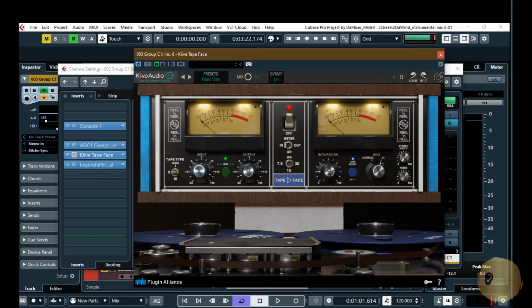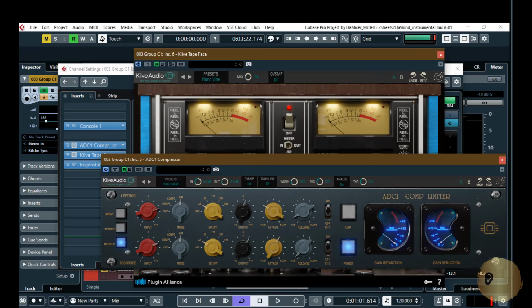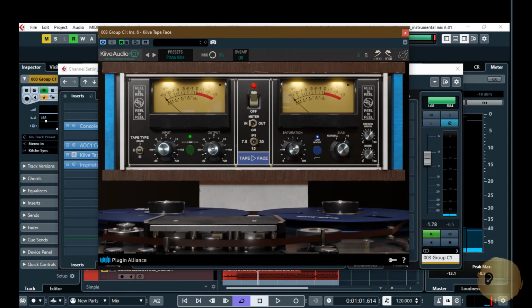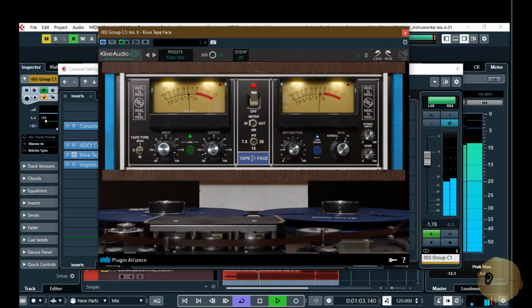So I've shown you the ADC and I've shown you the Kiive Tape Face. And this plugin is so dope. It's almost mesmerizing to look at sometimes. Look at this. The tape, how it doesn't just go straight across. It actually moves right along with the tape head, the master head. Look at this one, it's kind of wobbling a little bit. You see it wobbling? And then that makes that wobble. You see the tape jumping a little bit, going across the heads.